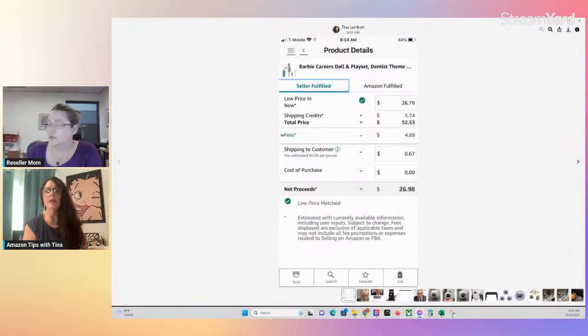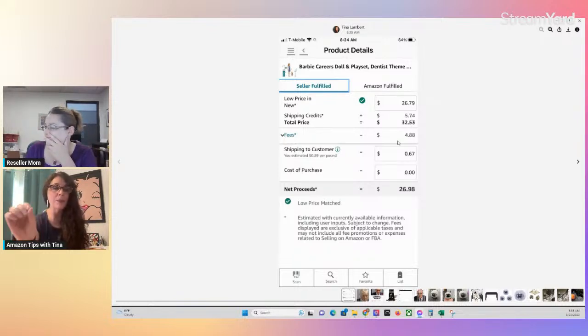All right. So when you're in your Amazon seller app, see how I have selected seller fulfilled, or you would toggle over to Amazon fulfilled, as most of us will be doing. When you're seller fulfilled, you'll see that the new price, or the buy box price, is $26.79. There's that shipping credit of $5.74. That's what I'm talking about. If you don't charge shipping, if you do free shipping, you don't get that credit. So, if we're talking about those of you that don't have the professional seller plan, that's where the math gets tricky, because then your final profit isn't correct.